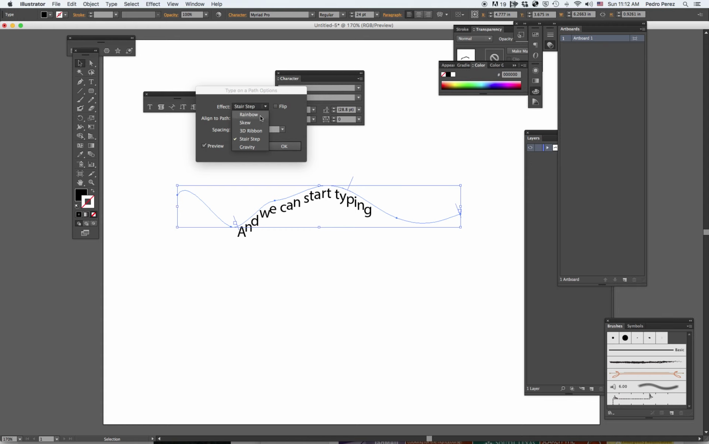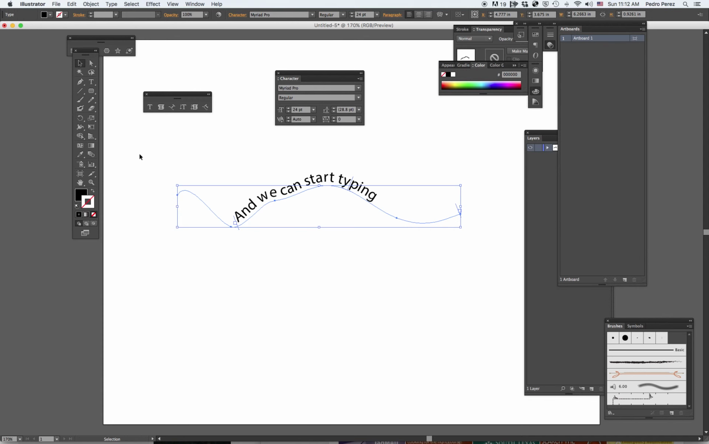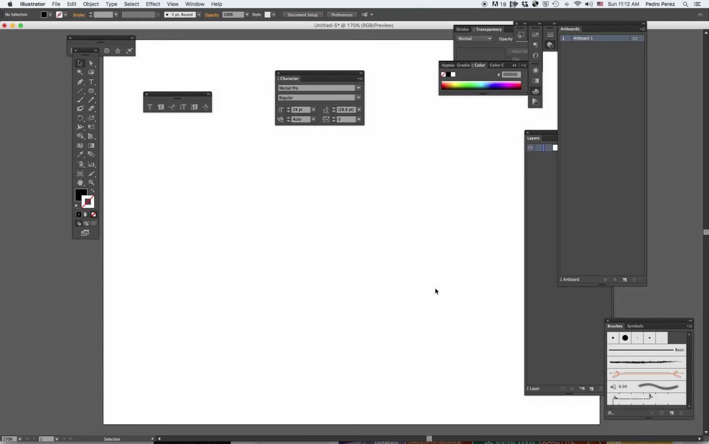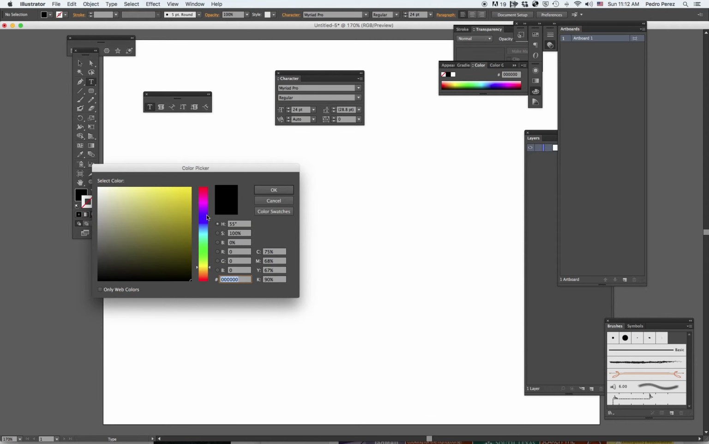I'm gonna go to rainbow. Go back to, okay, I'm gonna align it to the descender, or the bottom part of the letters. And I go okay. So that's kind of neat. Now I'm gonna delete everything. Select all, delete. Now let me type a letter. I want them both to have a fill and a stroke, just so I can have more stuff to play with. I'm gonna change the stroke to a yellow.